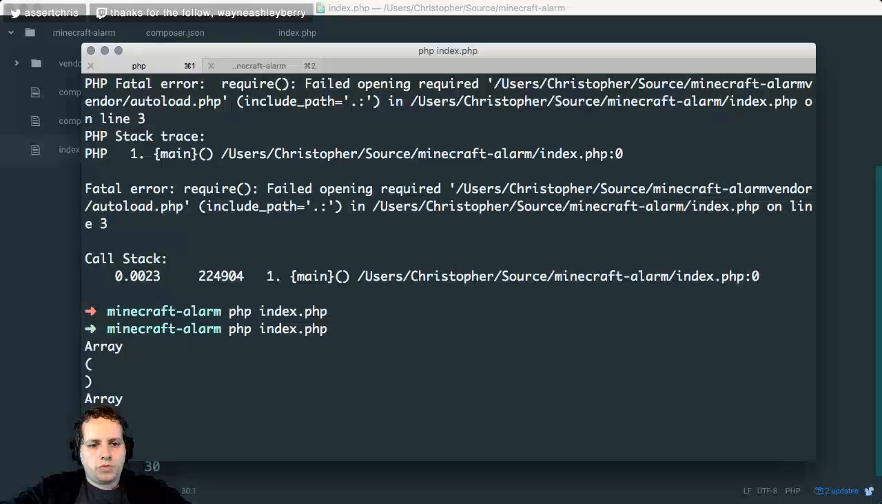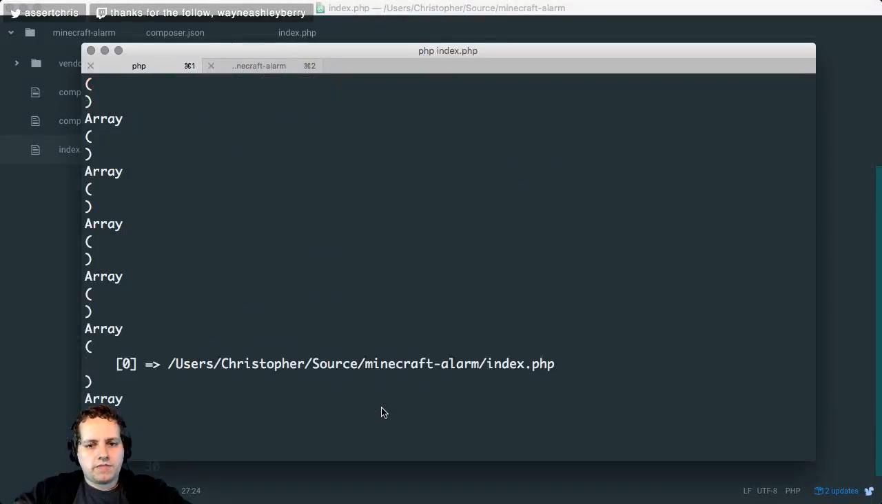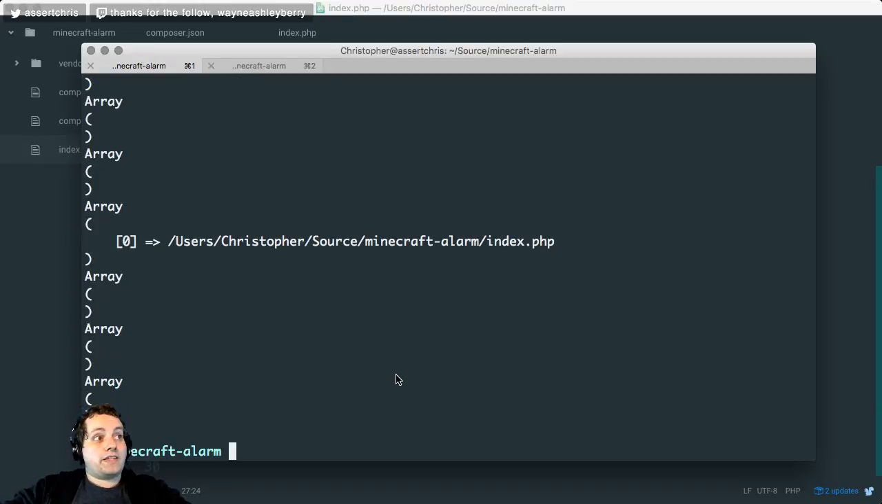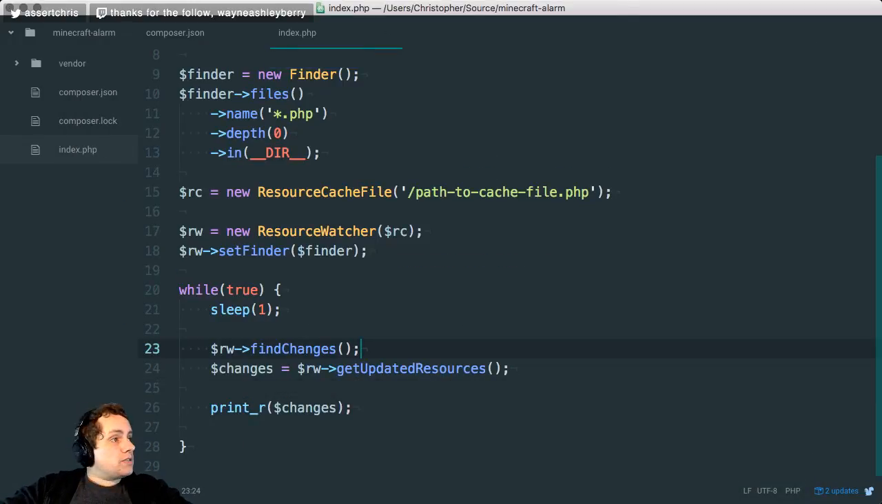We have the infinite loop. It's checking after each second. If I save there, it's telling me which files changed. That's pretty cool. Okay, so now what we need to do is target the server logs.